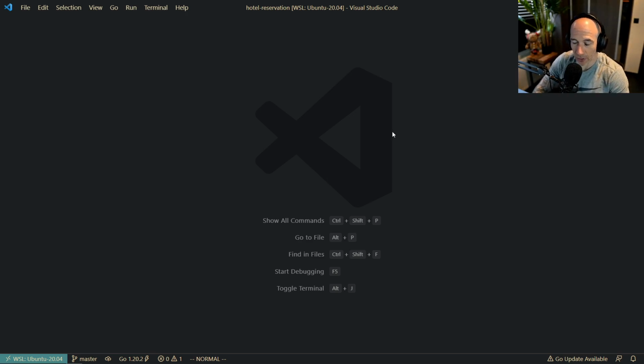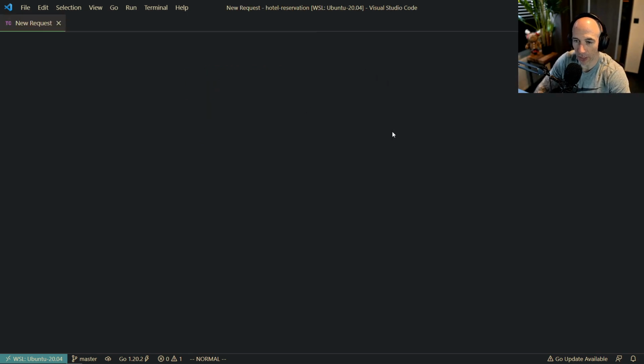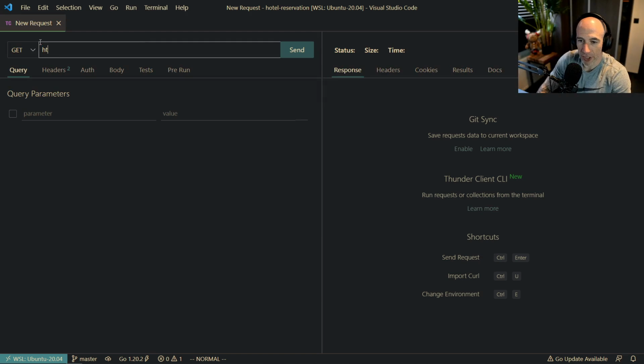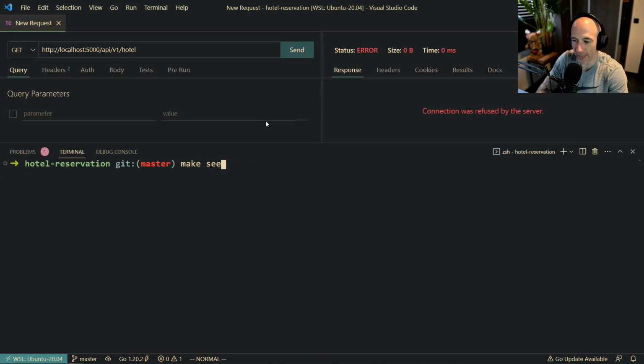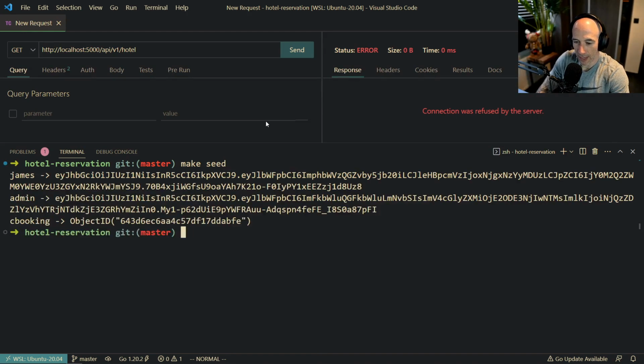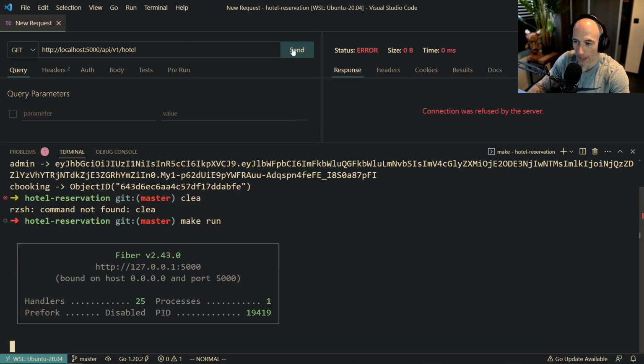So I want to show you something, because today we're finally going to cover something that needs to be covered really quickly, and that's error handling. Let me open up Thunder Client. Let's do HTTP, by the way, localhost 5000, and I'm going to say api/v1/hotel, for example. Of course, I need to make seed, and then we are going to make run, and then we're going to send.